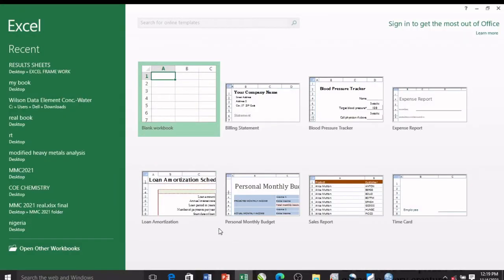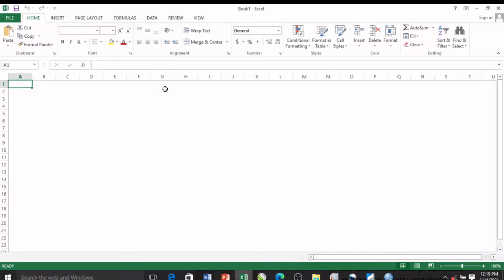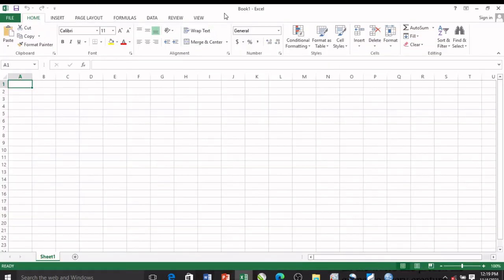So straight ahead, this is Excel. The first thing I need to do is open a blank workbook. Now see here, it's showing Book1 Excel. Excel is not a Word document, so it's not called a document. This is called a workbook.